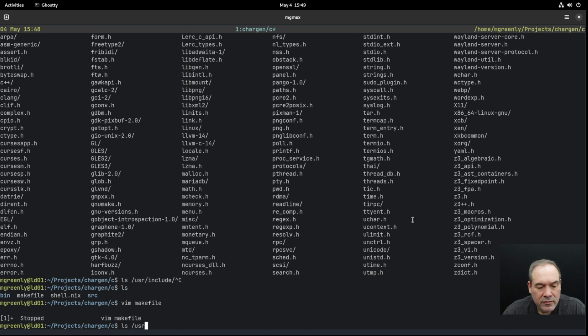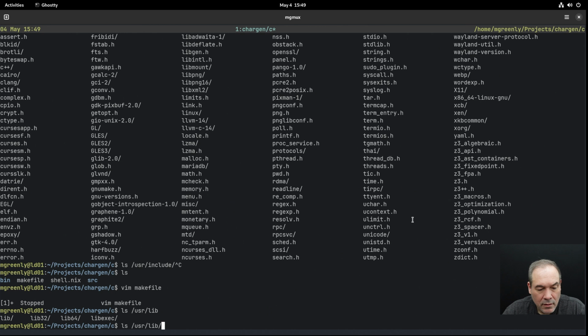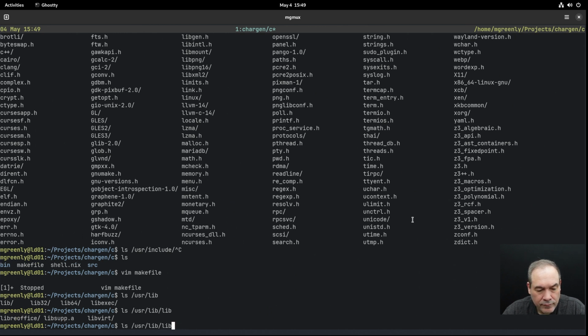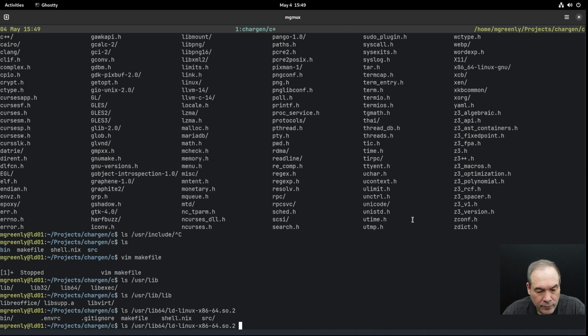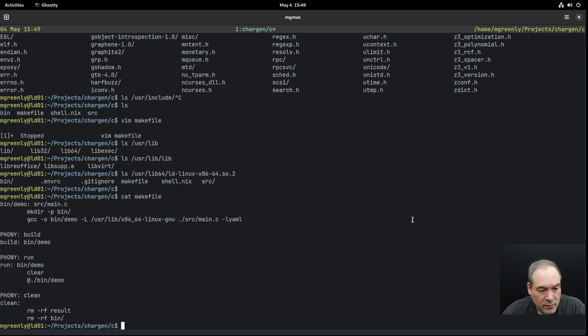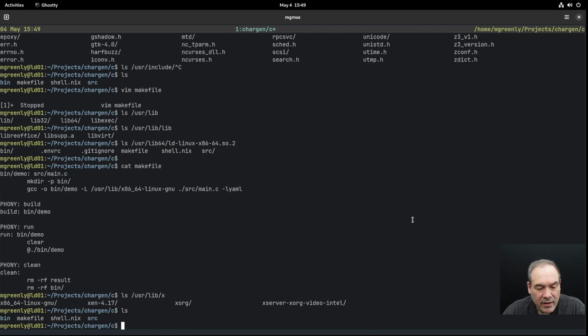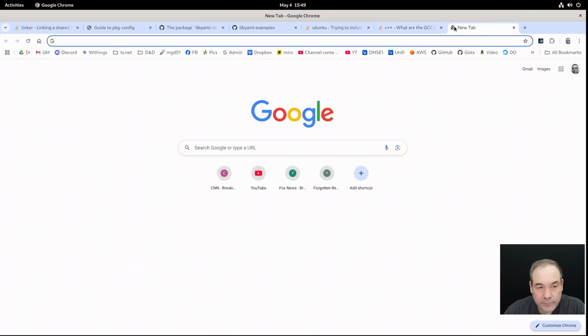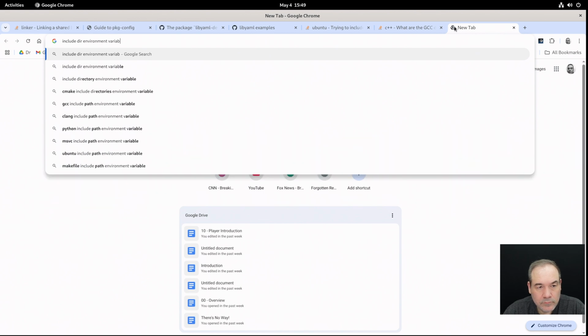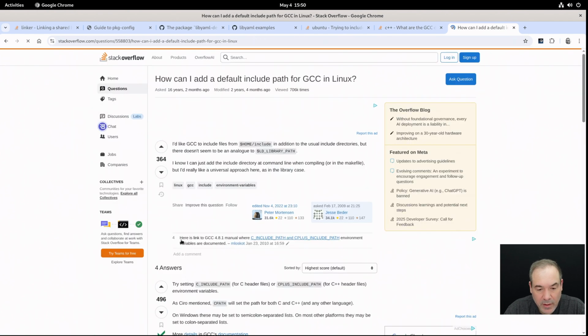let's do this. ls user lib, lib64. I'm just cat make, so x86_64. So ls user lib x86_64. It's interesting that the Zen is there. Okay. I don't know why it's not picking up that default value. Is that the C include path? Is that?